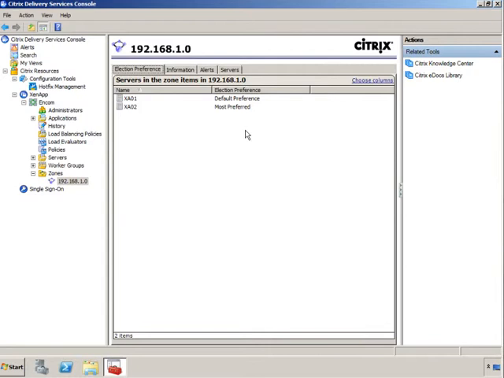However, in some instances, you might not want certain servers to be data collectors, or you might want certain other servers to become data collectors because it's such a big farm and you want a particular XenApp server dedicated to being the data collector. In that case, you can change the election preference to increase the odds of a particular server becoming the data collector.